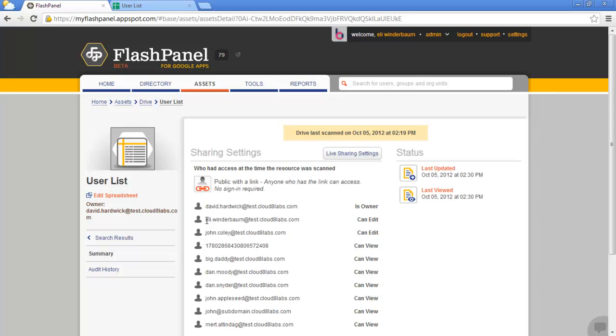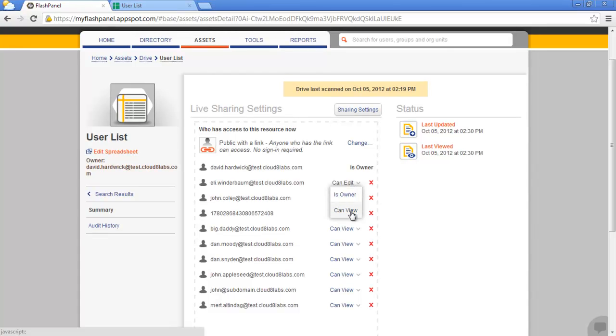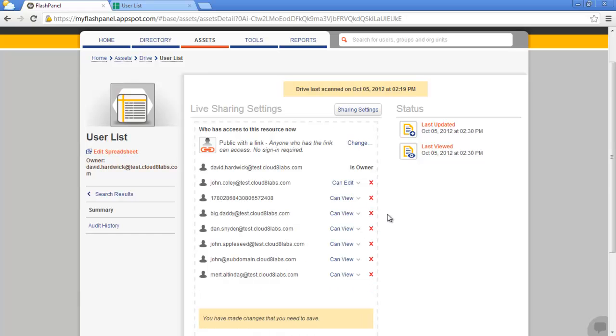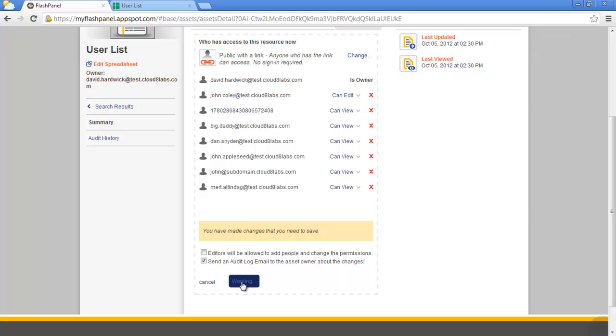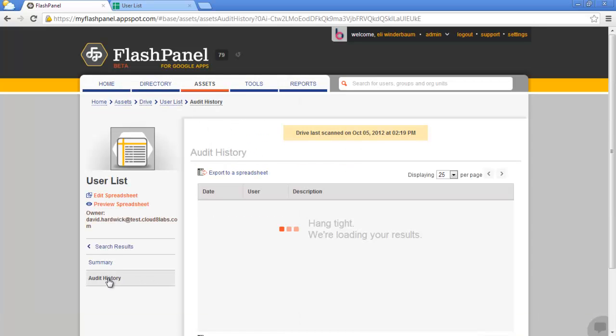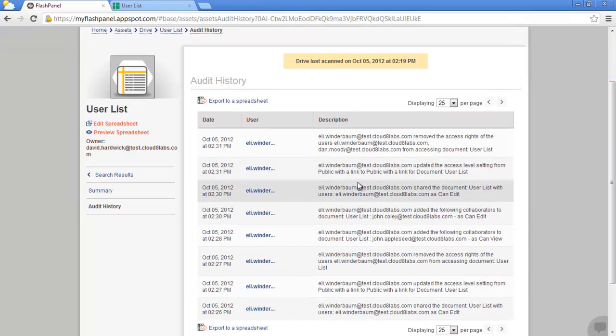As you can see, I've been added as a collaborator. I can give myself view-only rights or remove myself from the collaborator list. I can also remove others. For compliance purposes, we keep an audit history on this document. We can see all the changes any admin has ever made to this document.